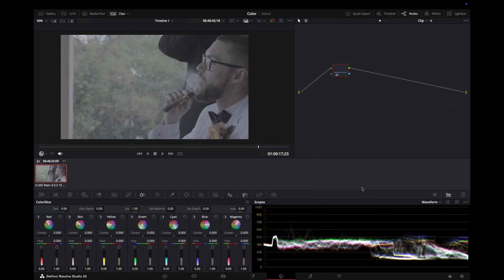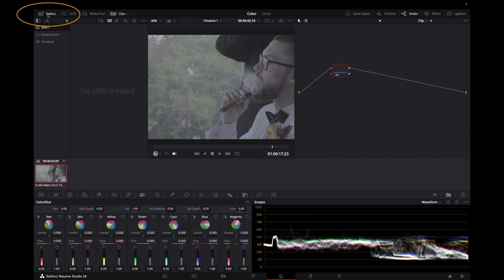Hello everybody, today I'm going to be talking about how to make your color grading 10 times faster. We're going to start by going up in the top left towards gallery. If you don't already know what this is, stills is where you create a still for this project. The power grade is stills, but for all projects. I'll get to that in a minute.